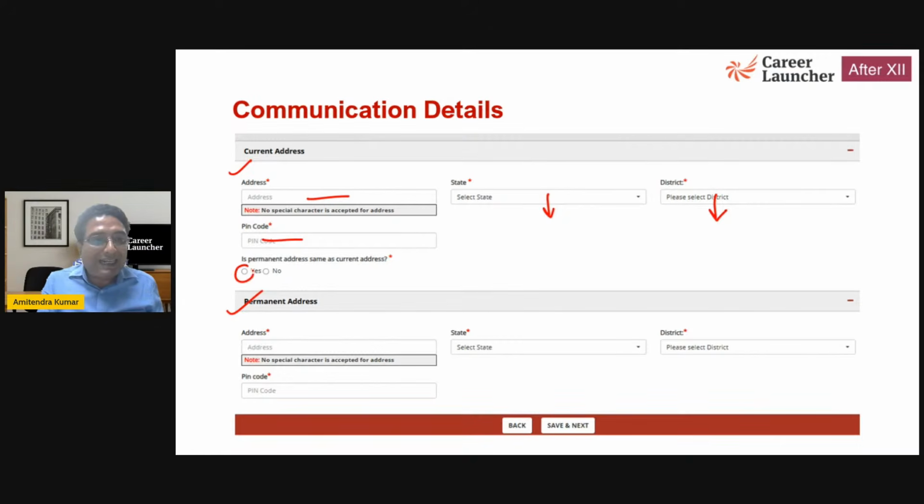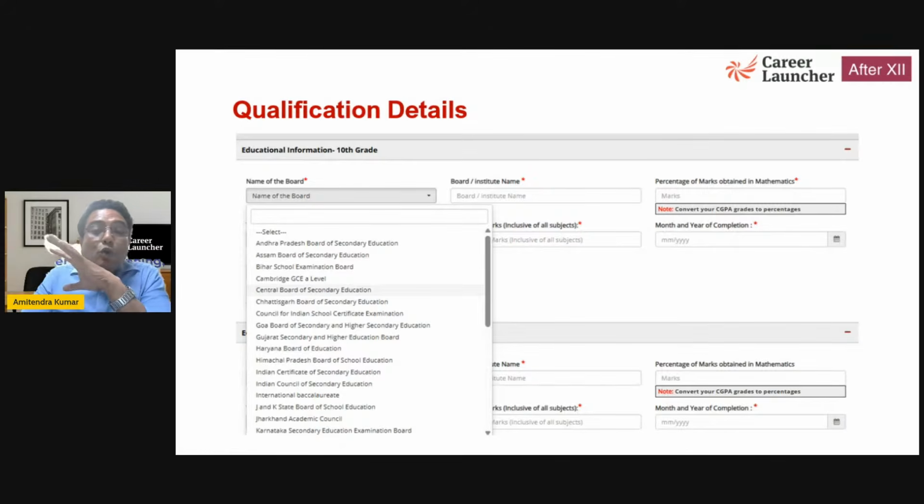Now your permanent address may be the same as well. So in that case, select yes, दोबारा टाइप करने का effort बच जाएगा. ठीक है, अगर yes है तो दोबारा टाइप नहीं करना पड़ेगा, you won't be required to type again. But if your permanent address is different, let's say you have an ancestral village which is your permanent address, then you have to type that once again, click save, and move to the next part of the application form. This part is easy. Next is your qualification detail.